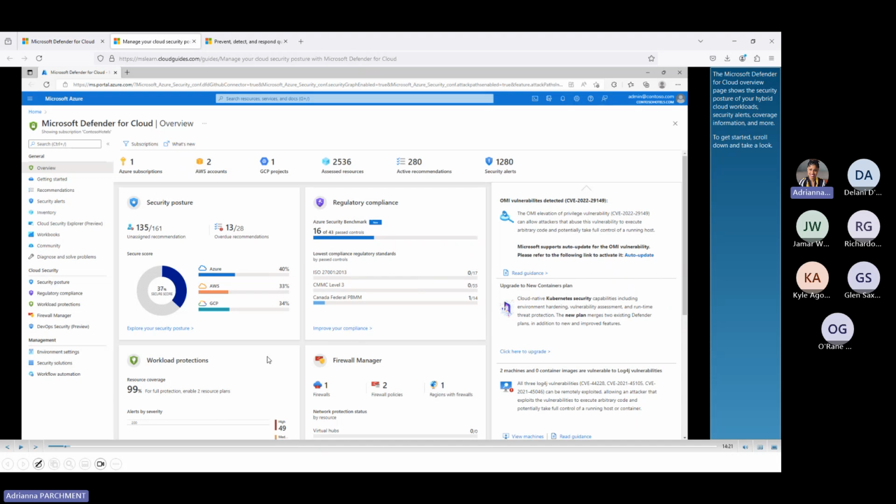All right, so the first thing we take a look at in our environment is the Defender for Cloud overview portal, or the portal itself. You have the tiles which show the different things that Defender is looking for. So you have security posture, you have compliance, you have workload protection, and other security measures here.